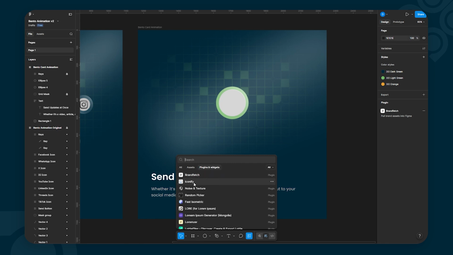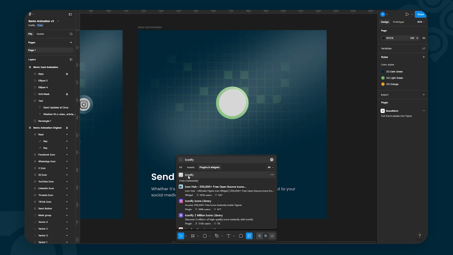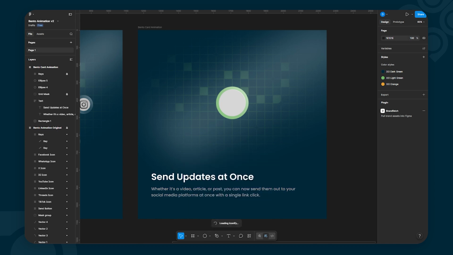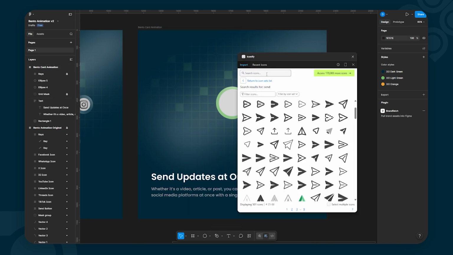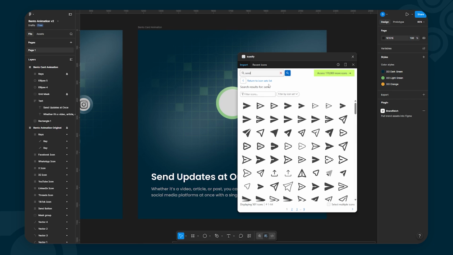I already searched for these, so that's why you see all of these plugins. These are the plugins I've used recently. That's why you see them here. But if you don't see them, you can just search for Iconify, and this is it right here. Just click on it and then search for whatever you want. So I'm just going to search for send, and I'm going to look for a send icon that I like.